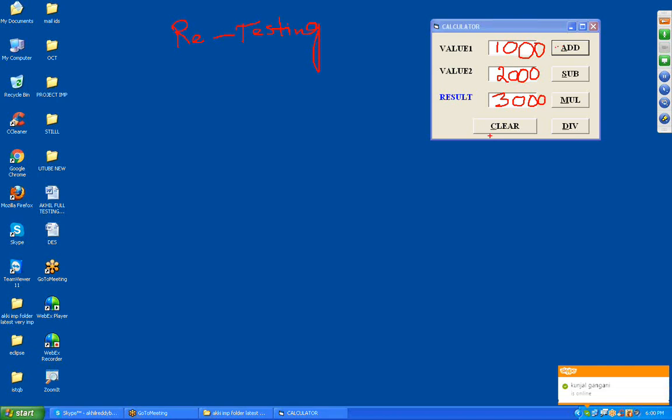So this is called retesting. Already tested functionalities, again and again with the different sets of values we are taking. Confidently, we can say this add button is properly working. This type of testing is known as retesting.